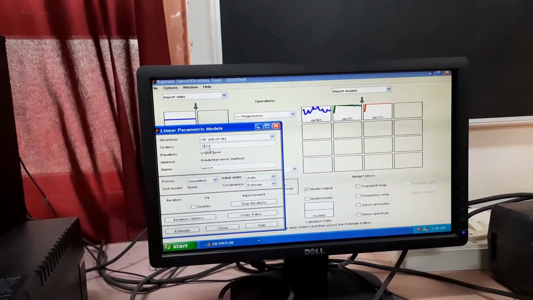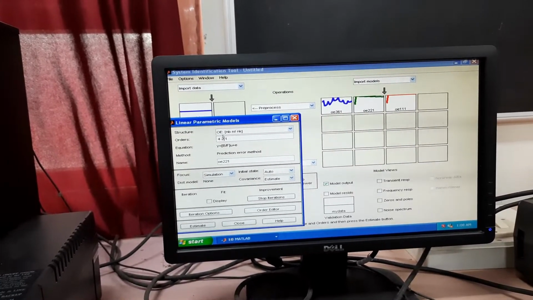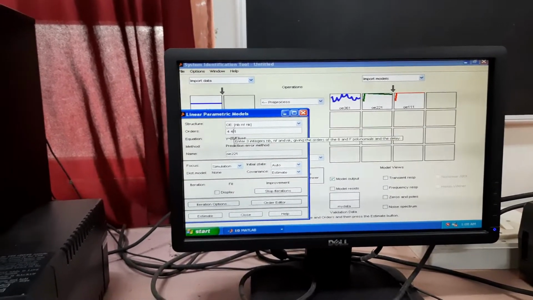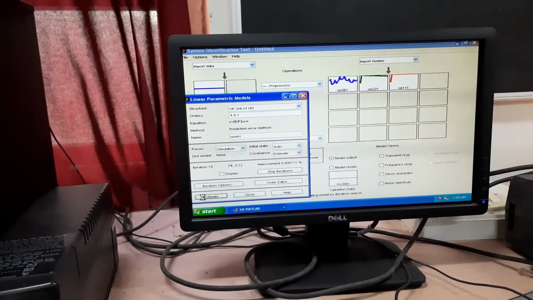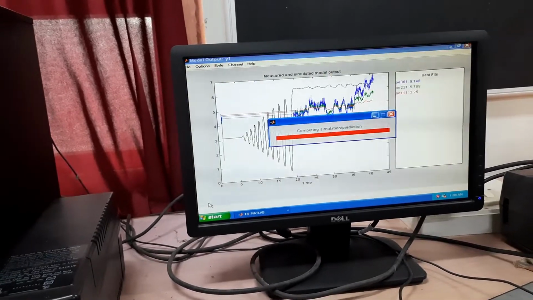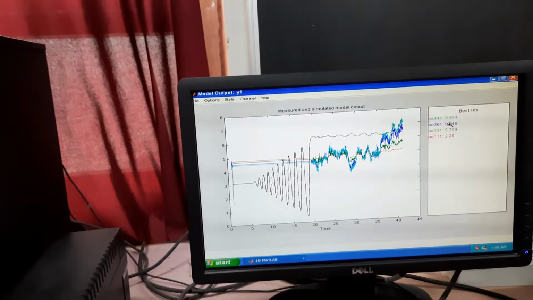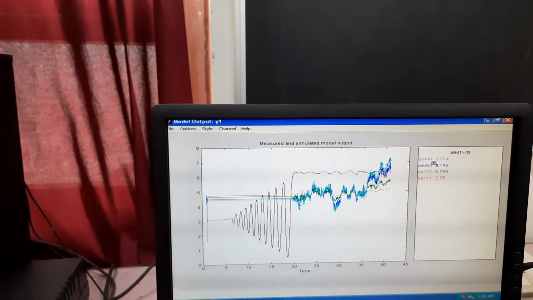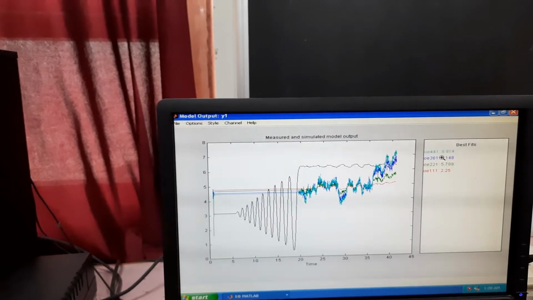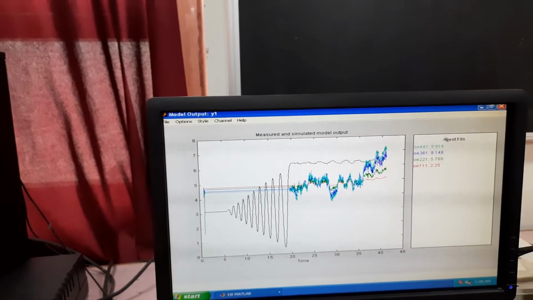Suppose we want a fourth order model. Now we will see what happens when we increase the order. You can see the fourth order model is giving a better result than the previous three estimations. So in this way you have to increase it.